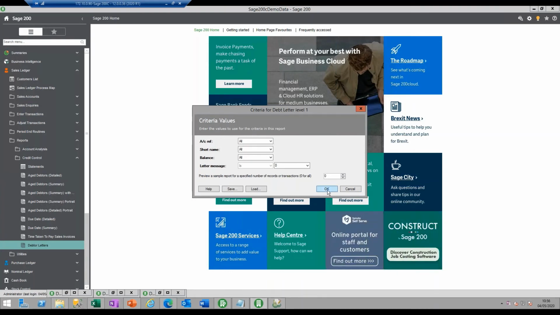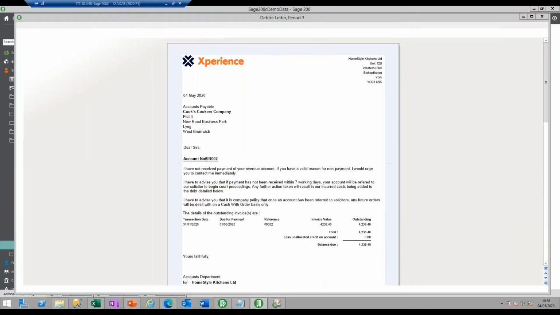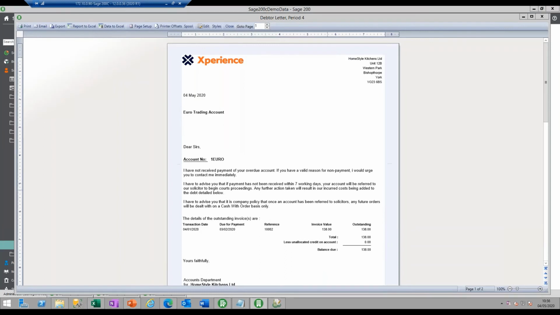So let's generate the letters. You generate them to screen first, okay? Have a look at them, make sure they look correct. They have the right text, there's no spelling mistakes, there's no typos, that type of thing. Now, if you are happy with the contents of the letter, then you can actually click on email.